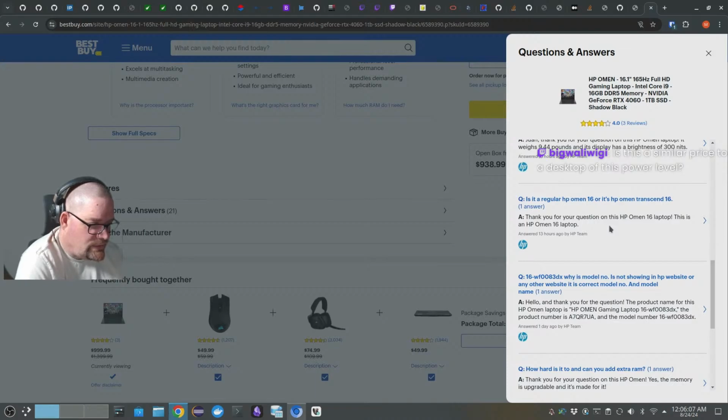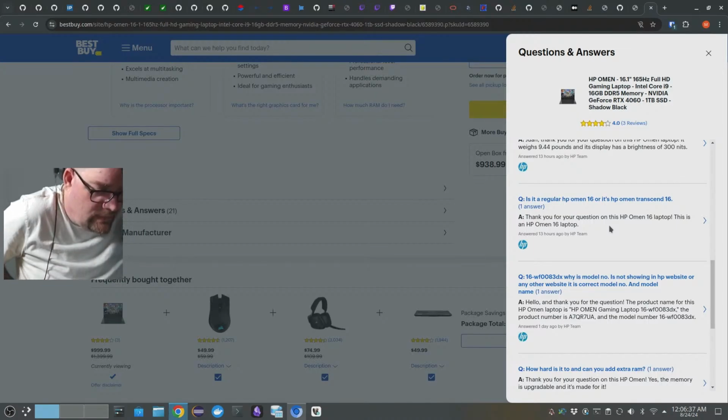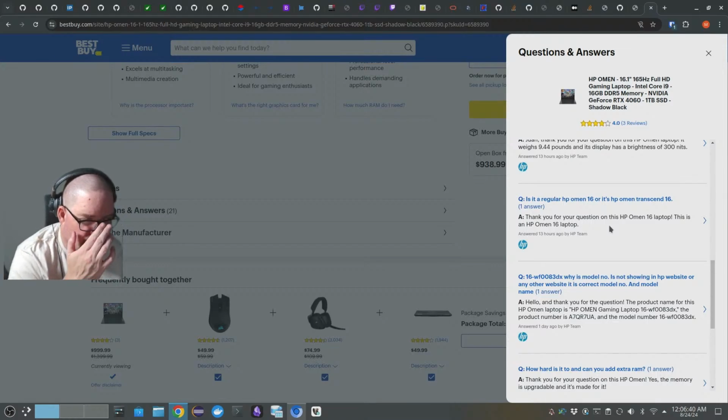Is this a similar price to a desktop at this power level? No, this is definitely on sale. A pre-built desktop is probably going to run you 14 or 1500. But you'll get more expansion slots and everything else that comes with a desktop. And your SSD will probably be an M.2, which is right on the motherboard, so you'll get a little extra performance from that, as opposed to just a straight SSD.